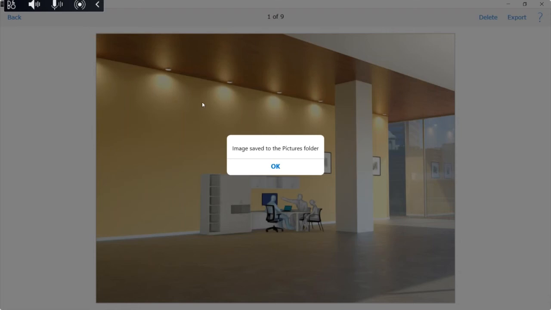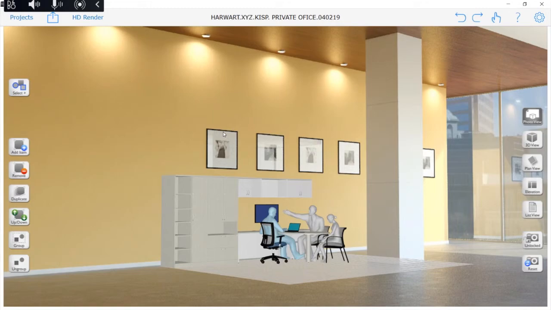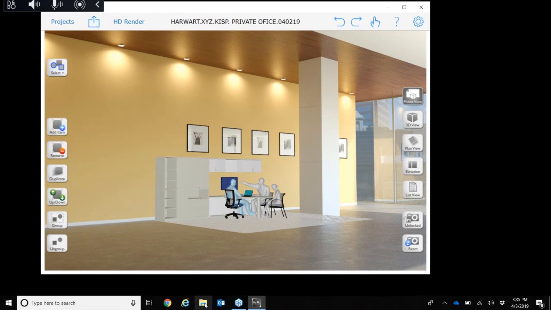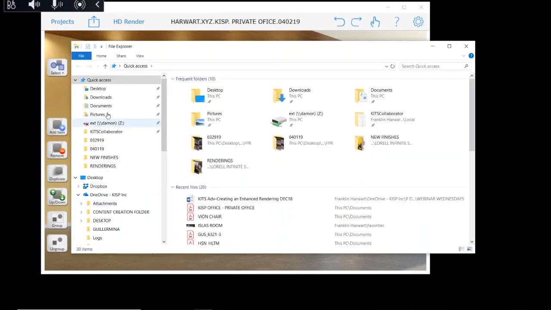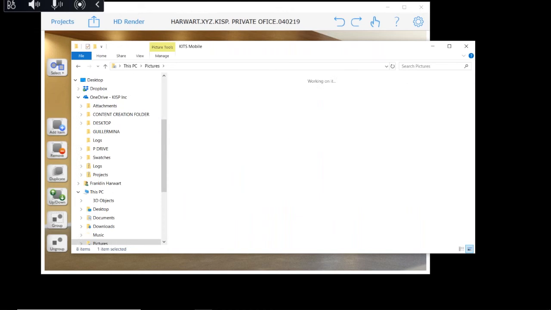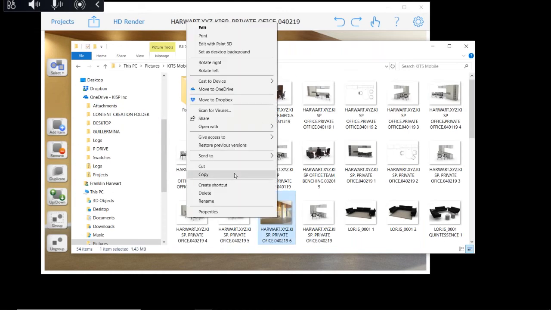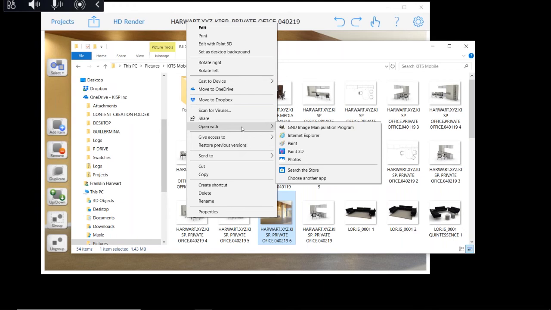I'm going to export it to my photo library. And now what I'm going to do is, let's just minimize this for a second here. Let's find my pictures folder. Here's the image that we just created. I'm just going to open it quickly with Paint.